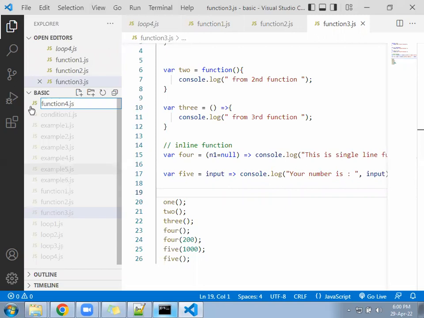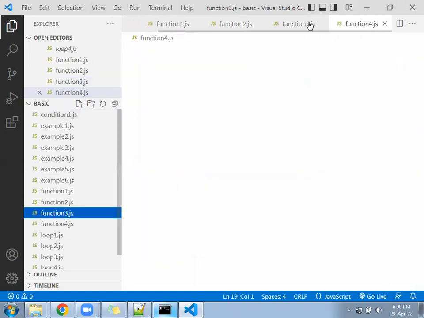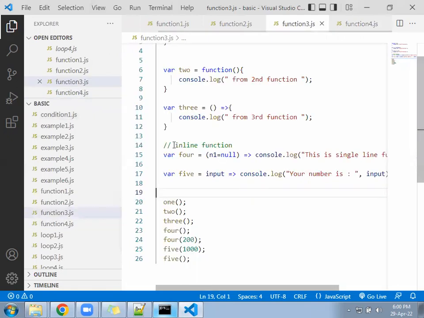Please check once, remaining people, is it running? Function 3. Function 3 is working.